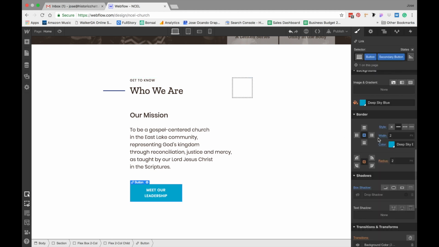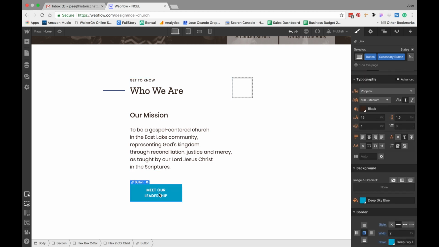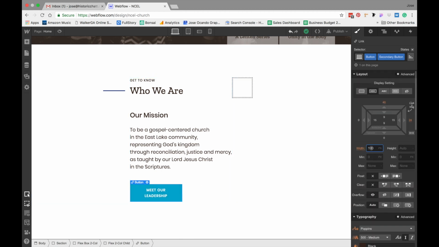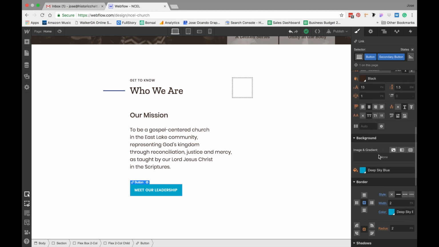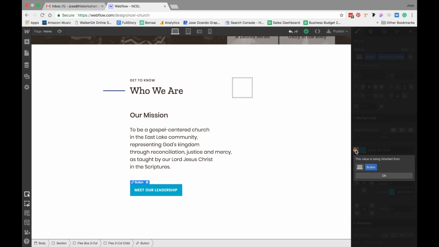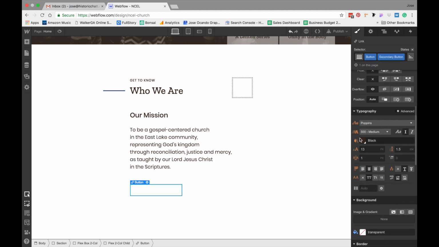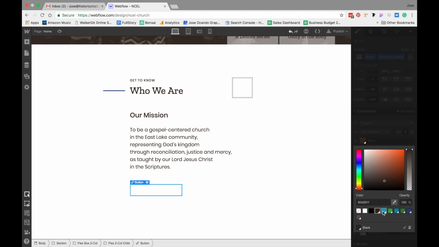Oh, I just saw that the reason it jumped down to 2 lines is because this button actually has a fixed width. So we want to get rid of that and just put auto in the width. And second, we'll get rid of the background and make it just transparent. And last, we'll make our typography black.